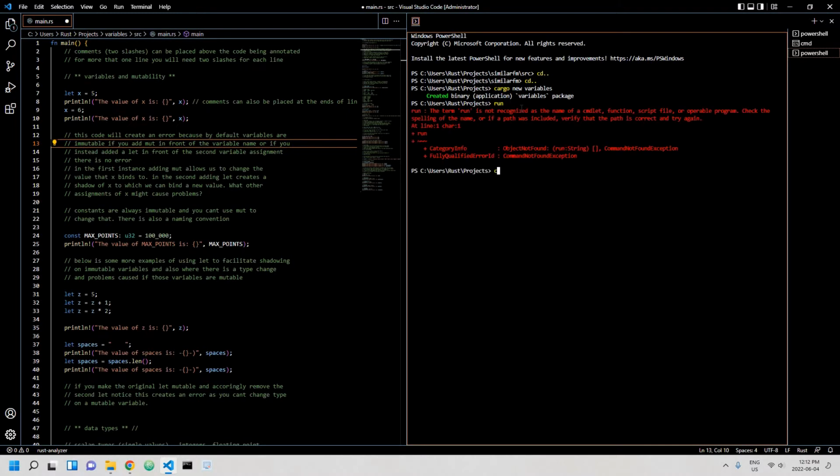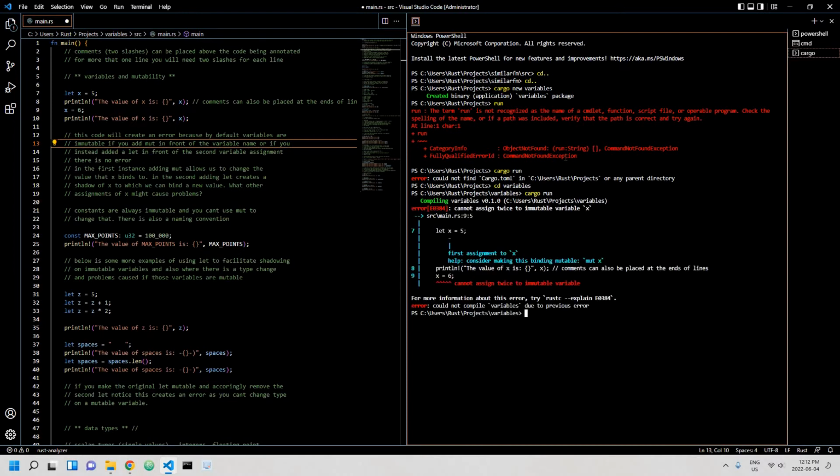So whoops, I meant to do, aha, did you see what I did wrong there? So what I should have done is cd variables. Now we're good because we're in a folder which has a toml file, so that's quite handy. Yeah, we won't do anything by accident, but I do need the cargo run command. Okay, so the nice thing is it's picked up. We cannot assign twice to an immutable variable.